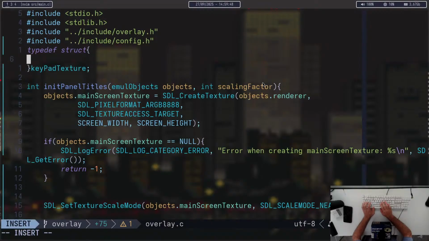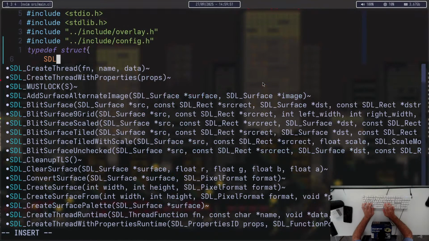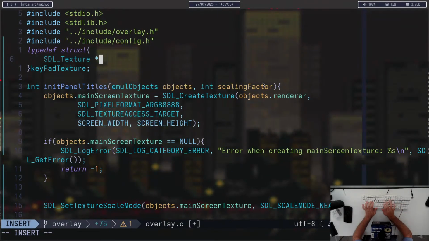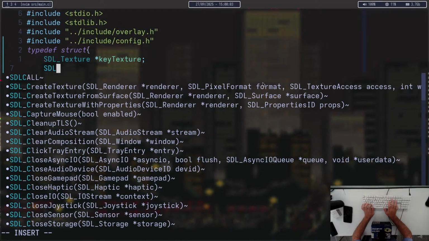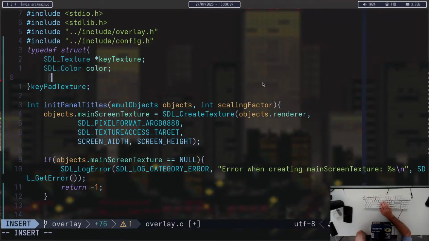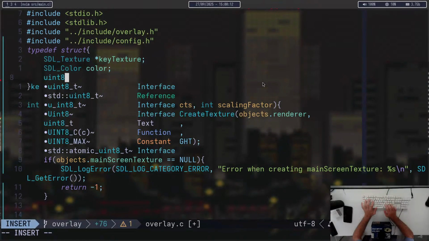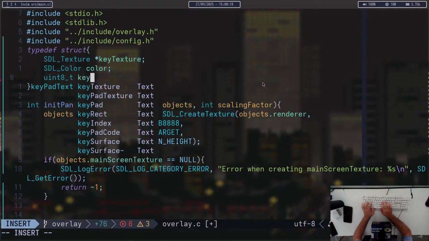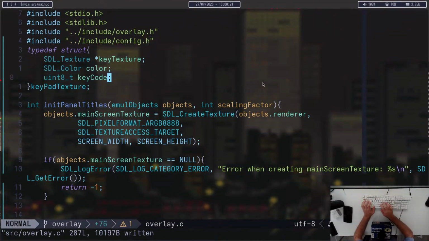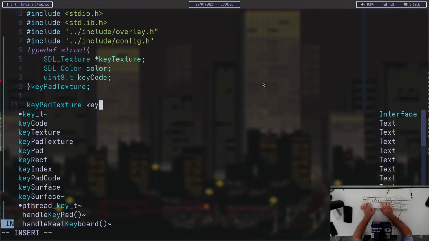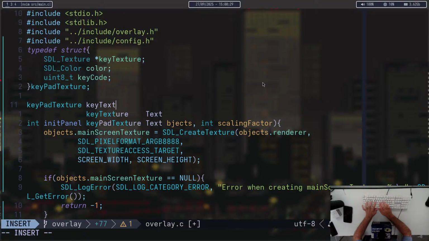Right, so this is going to have a, I don't know, a texture. Link to it. Texture. Key texture. Maybe a color as well. And I don't know, maybe a uint8 key code assigned to it, and then I can have a keypad texture, key textures.